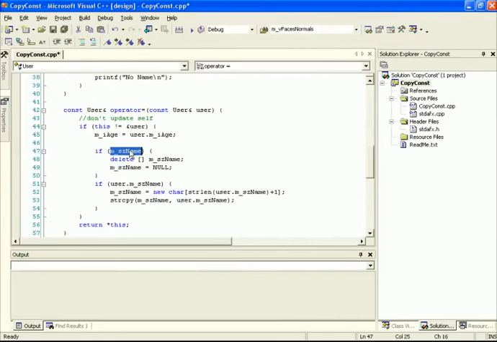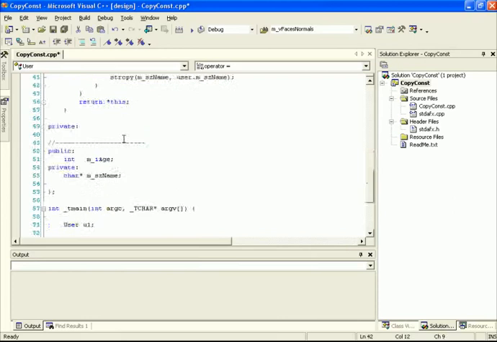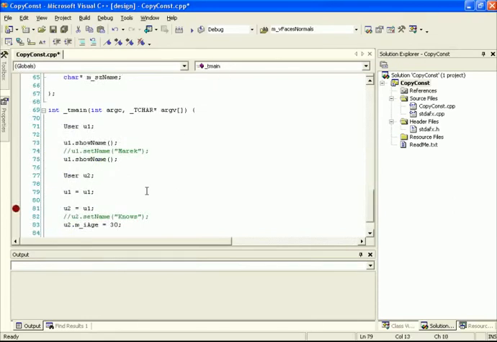If it is, we'll first clean it up, set it equal to null, and then we check to see if this user has a name. If he does have a name, then we're going to allocate some memory for ourselves. This belongs to us. And then we're going to copy over into our own space whatever the user's name is. And after that, we return ourselves as an address. So that's what you see here. Now, when we go and run our program, you'll notice a big change.